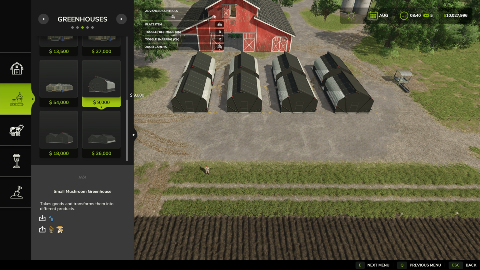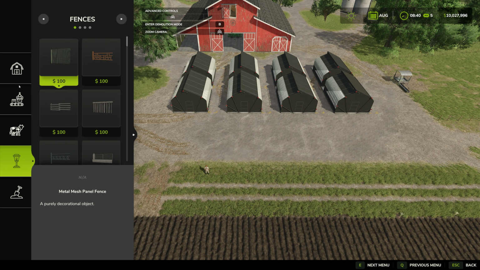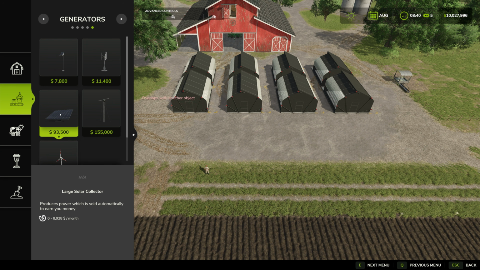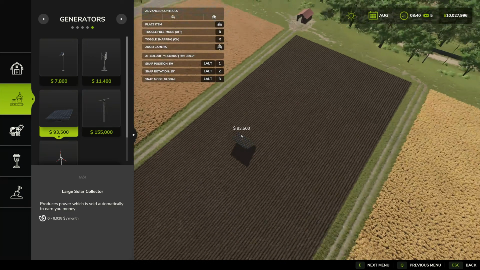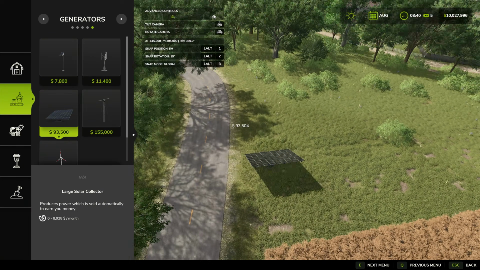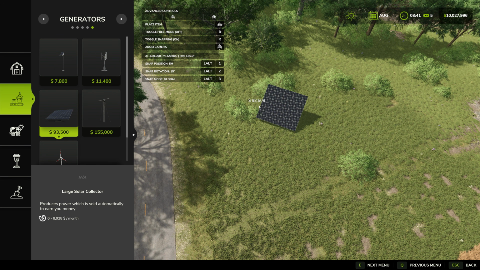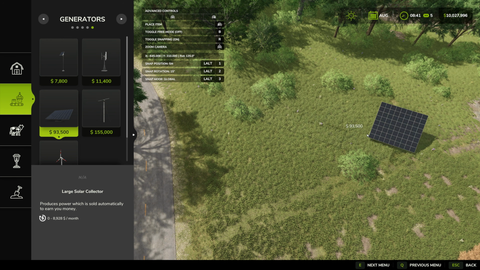Let's say I had some solar panels I wanted to put on my farm. Let's go back up to where the generators are. Here they are. Let's say I wanted to put a row of these guys in, across like this. You can see it's kind of hard to put these in a line. You see how they're snapping weirdly? You can't really place them in a line.